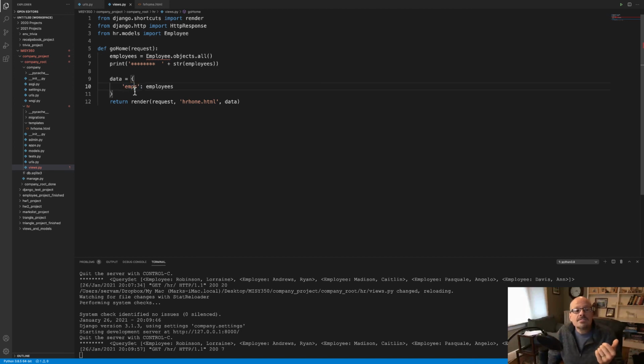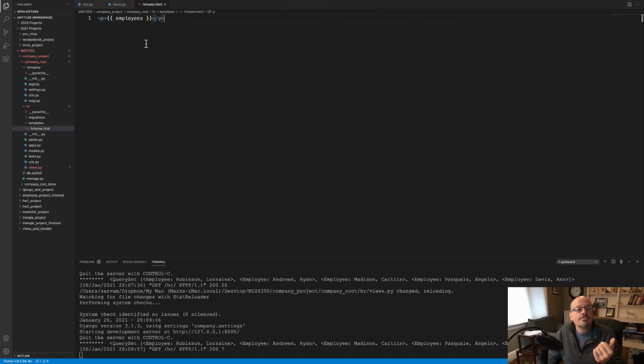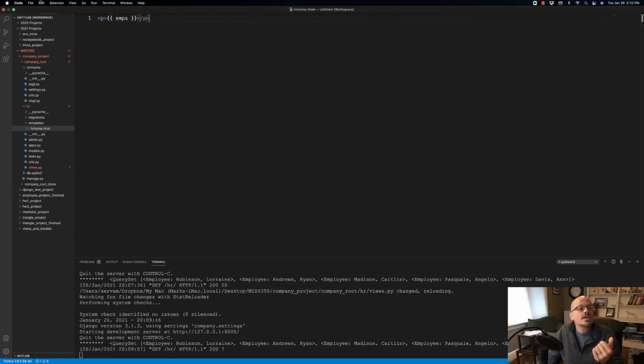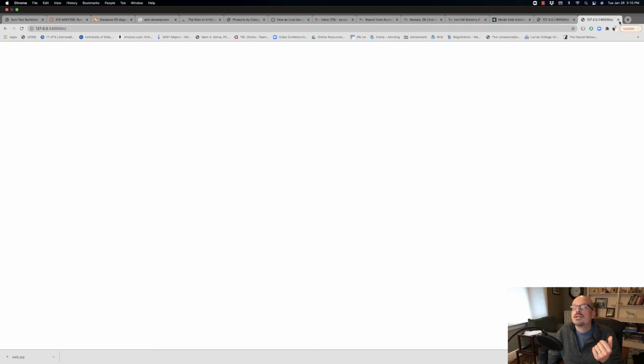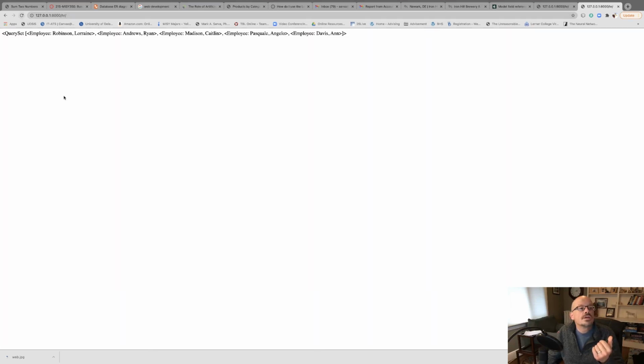Now if I leave this as emps, I've got to change the HTML file. So I called it emps, but in the HTML file, I refer to it as employees. So I have to change this now. If I change it to emps and I save it, that should work. Let me refresh. This is looking better. Let me refresh this. There we go.